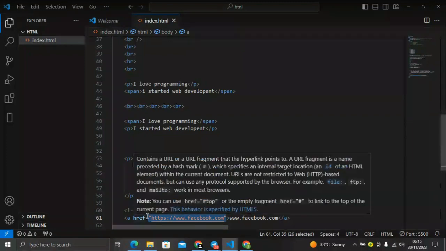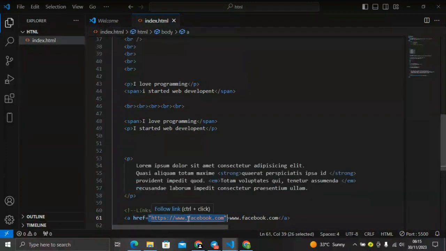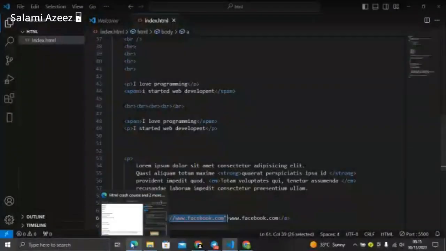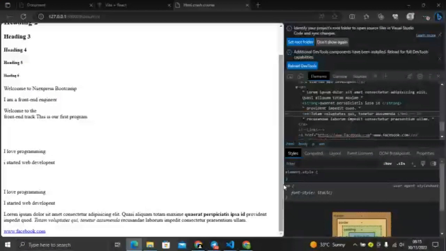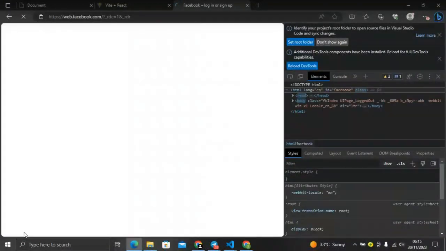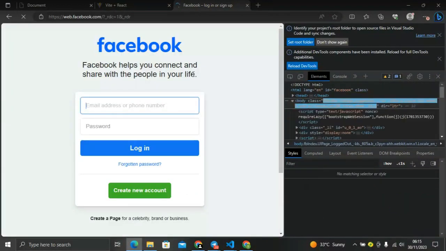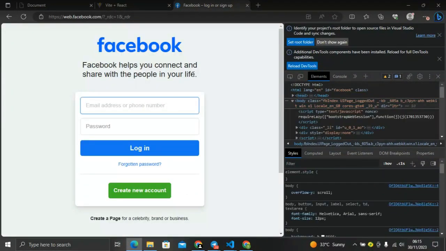As we've added our hypertext reference, you can see that it is showing me that I can follow the link. If I come over to my browser and hover over it, it will show me that this is a link pointing to facebook.com. If I click on this, yes, as you can see, it links me to Facebook's login or registration page. We can see that this opened in the same tab.